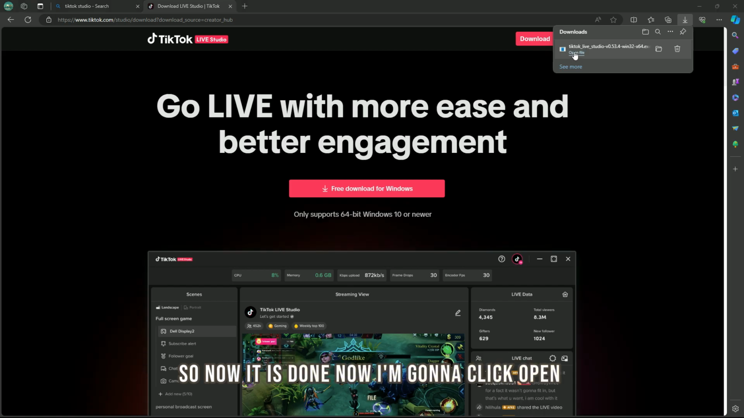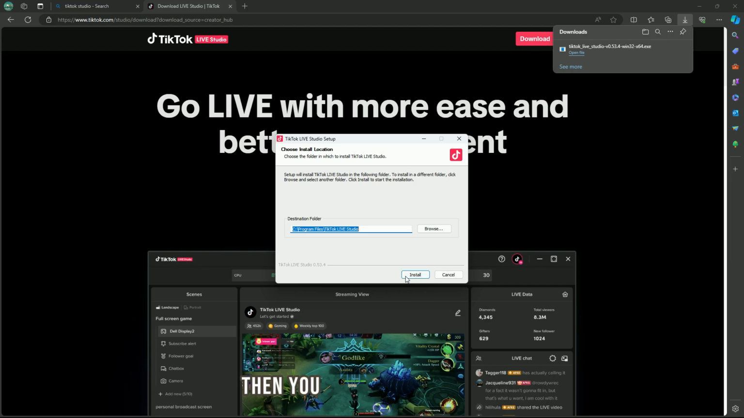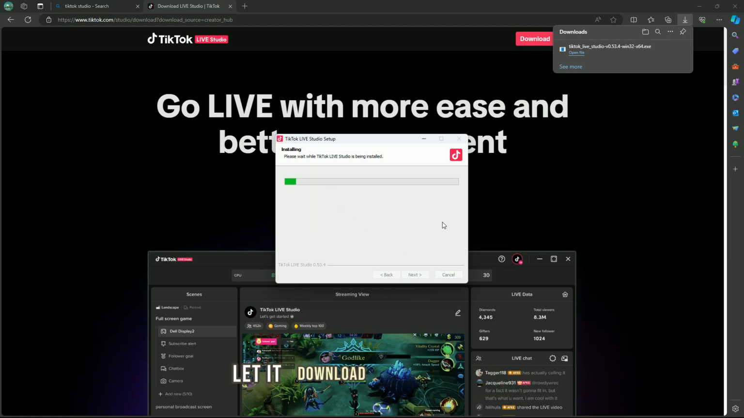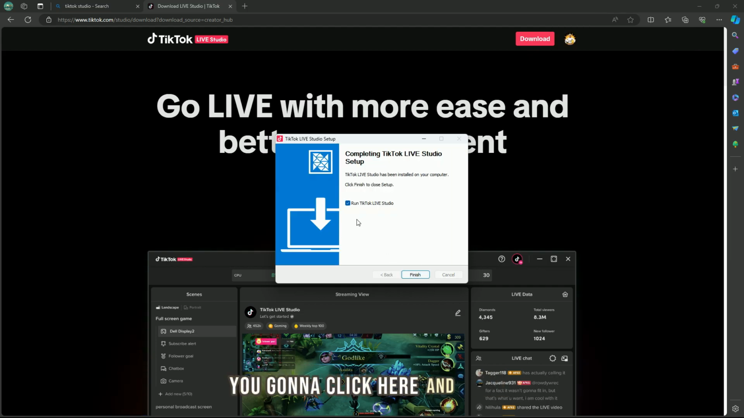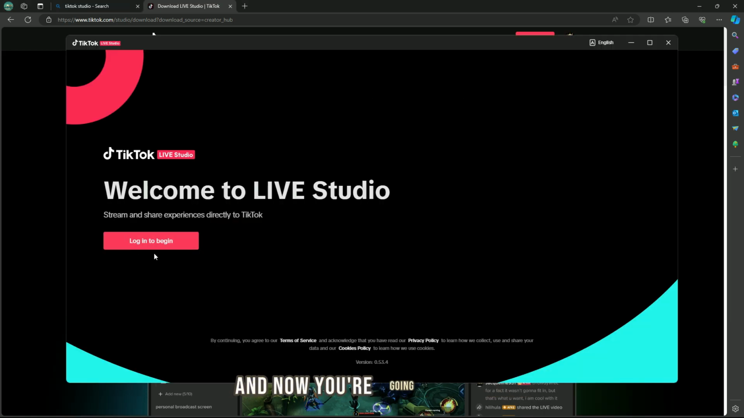Now I'm going to click open file. Then it's going to take me to my folder. You're going to have to click yes, accept. Then you're going to click install, let it download. Once it's done downloading, you're going to click here on finish and you're going to make sure that Run TikTok Live Studio is ticked. And now you're going to log in.